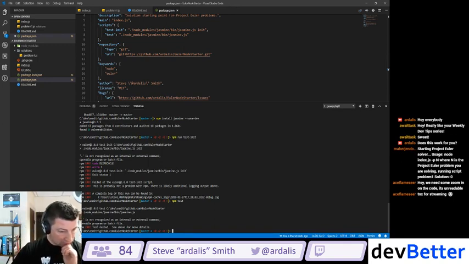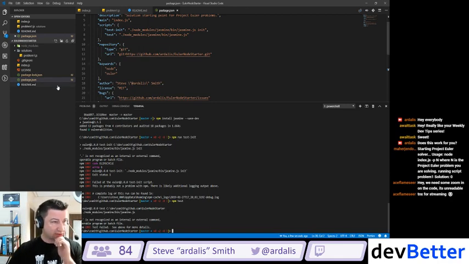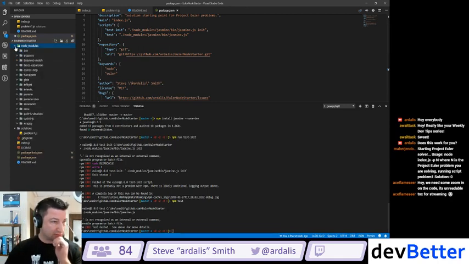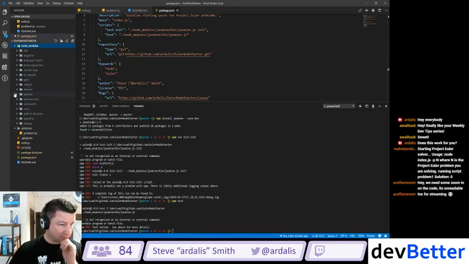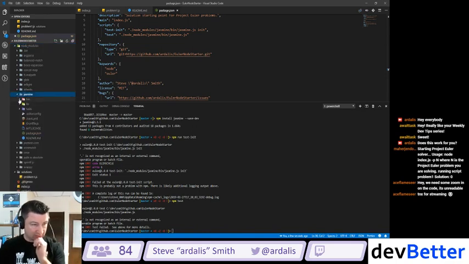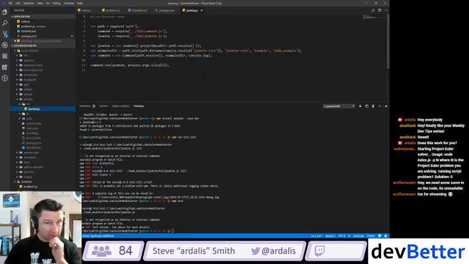Dot is not recognized as an internal or external command in Jasmine JS. Node modules. This is a brand new thing. Look how big node modules is already. Jasmine, bin, Jasmine JS. Am I really going to want to look at this?